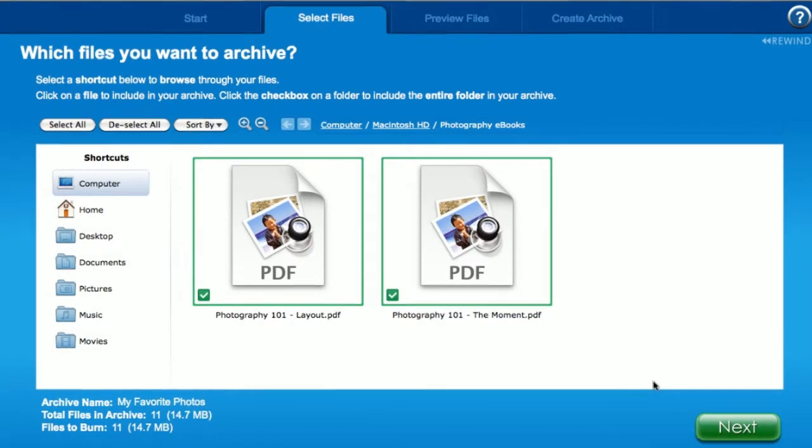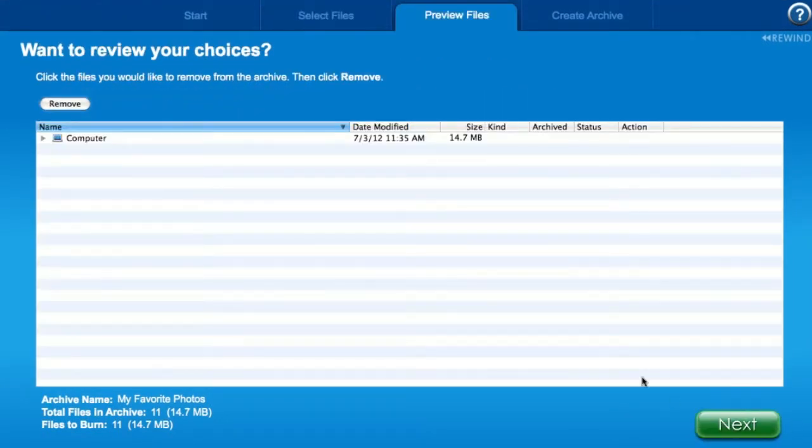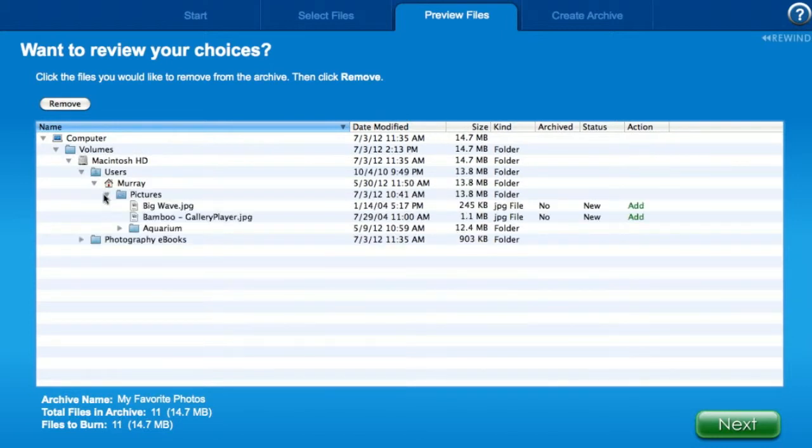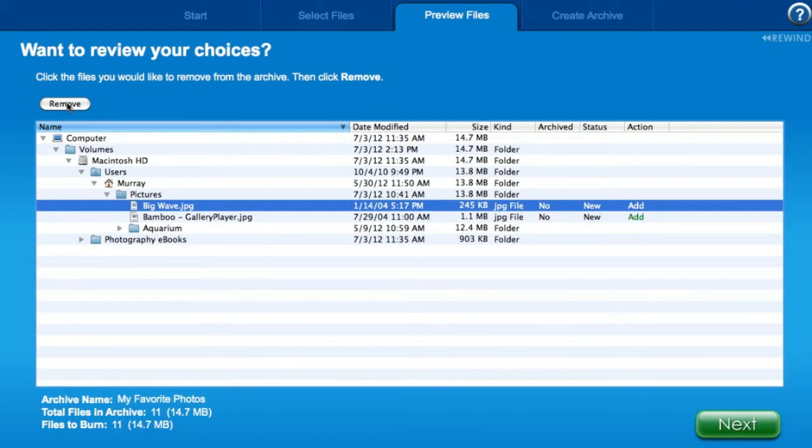Go ahead and click Next, and you'll see the Preview Files tab. This allows you to preview your archive before you burn in a list view. In case you really don't want that one particular picture or file, you can remove it. Click Next, and the Create Archive tab should be all set for you.